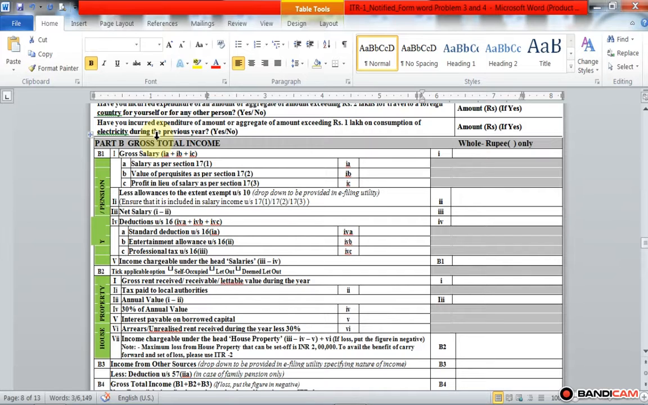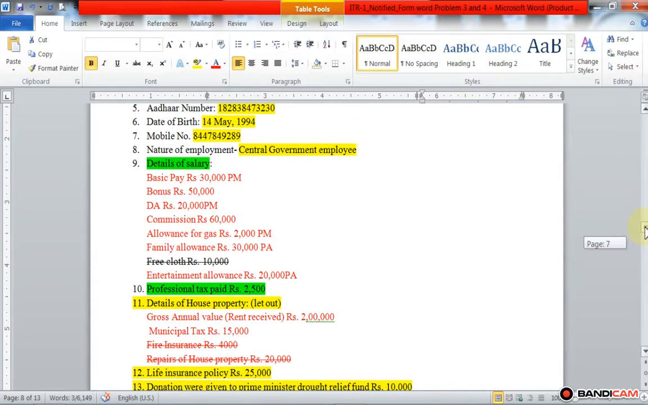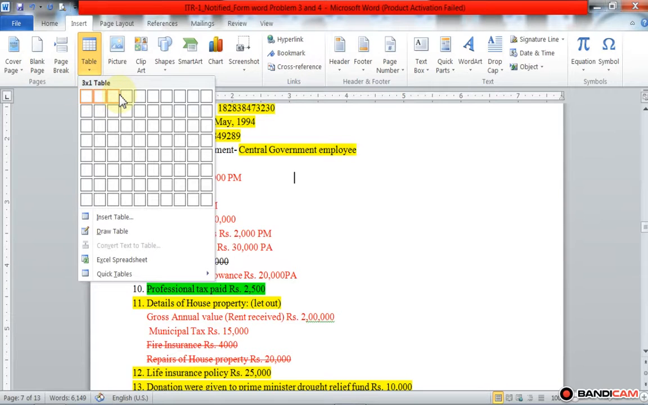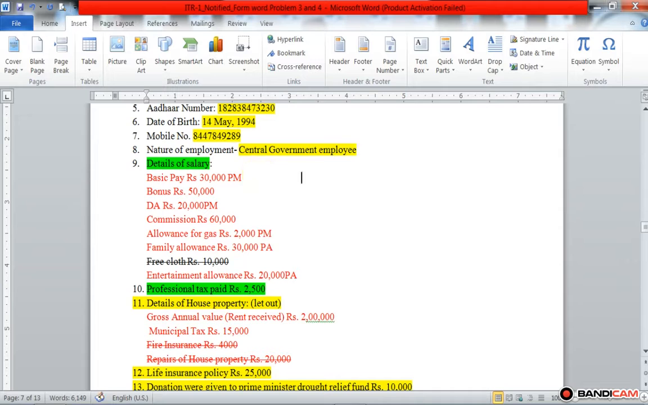Okay, so first of all we have to compute the gross salary, because the details of the salary are given in the problem. So here, first of all, find out the gross salary. Here we directly write the basic salary as 30,000 per month.